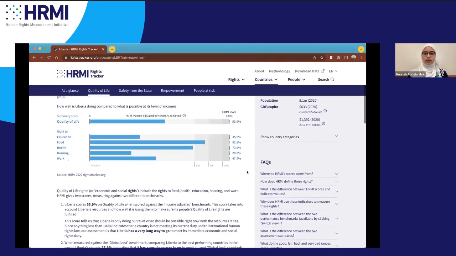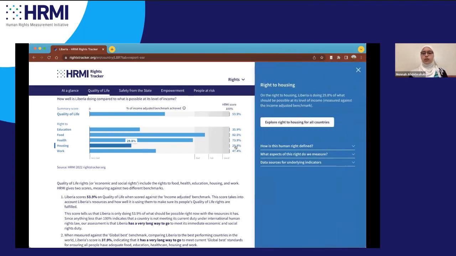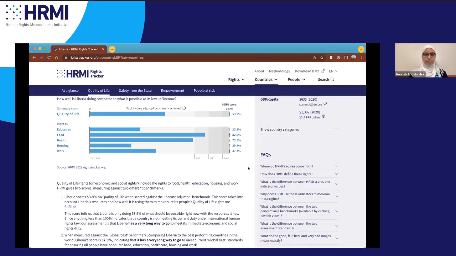I'm going to keep scrolling down a little bit, but I do want to point out that if you're ever looking at a score and you want to know more information or you're not really sure what that score entails, you can always just click on the score and you'll see that on the right-hand side, more information pops up. It provides you the opportunity to look at how other countries are performing on the score, how we define it, etc. So this can be a useful way to get more information if you ever do have questions. We're also happy to answer questions.